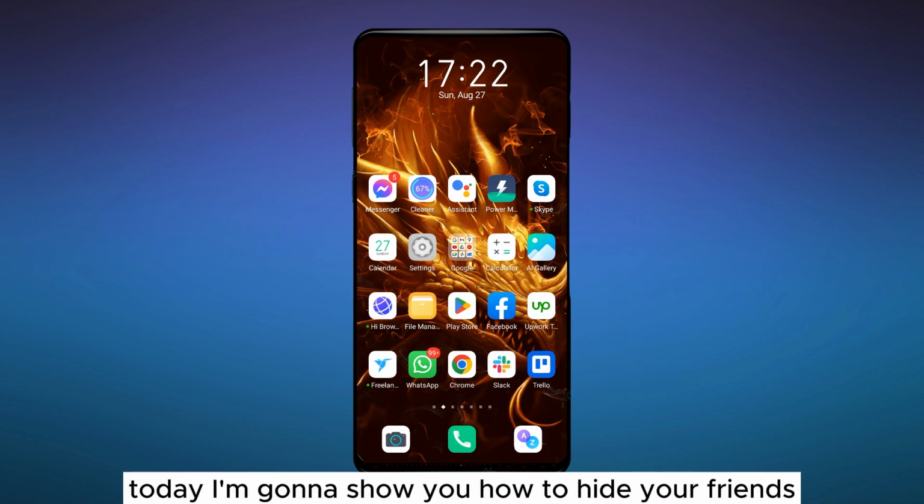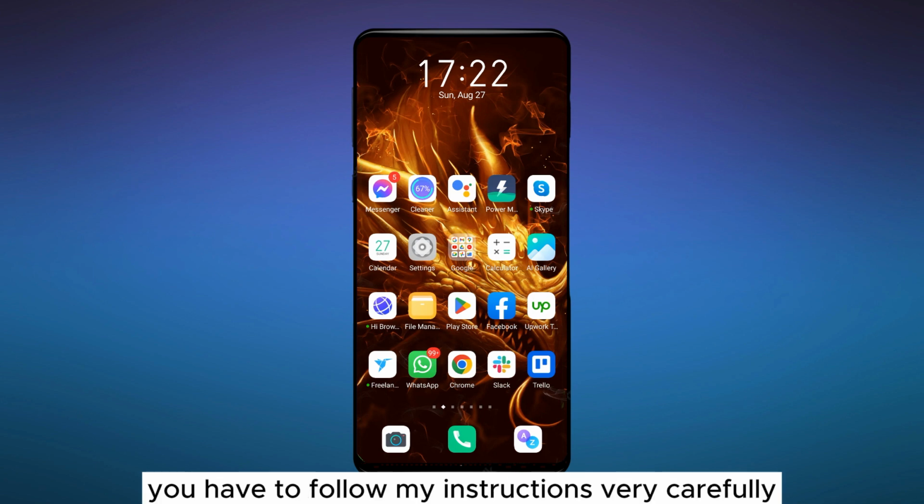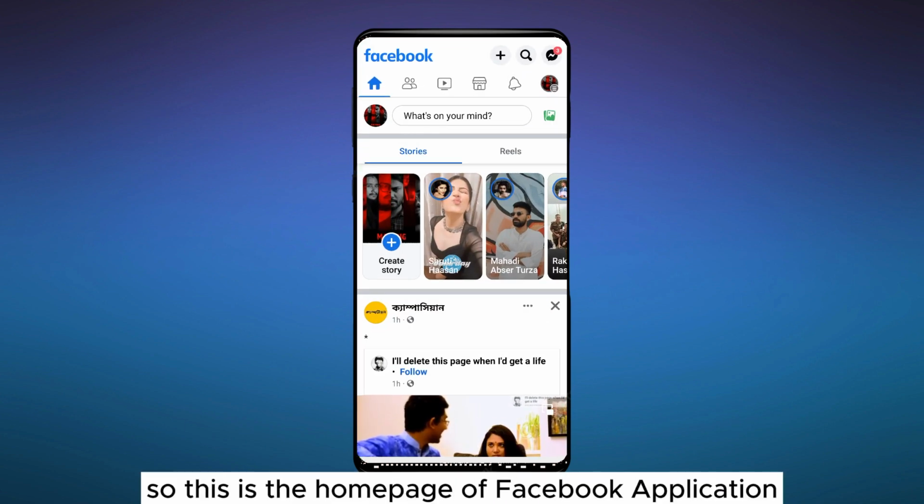Today I'm going to show you how to hide your friends or friend list on your Facebook account. For that you have to follow my instructions very carefully. First of all, open your Facebook application. So this is the home page of the Facebook application.